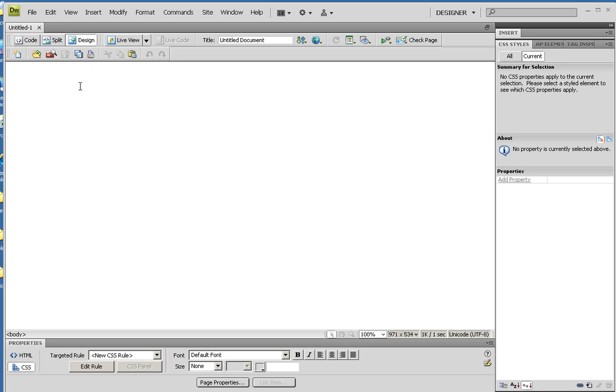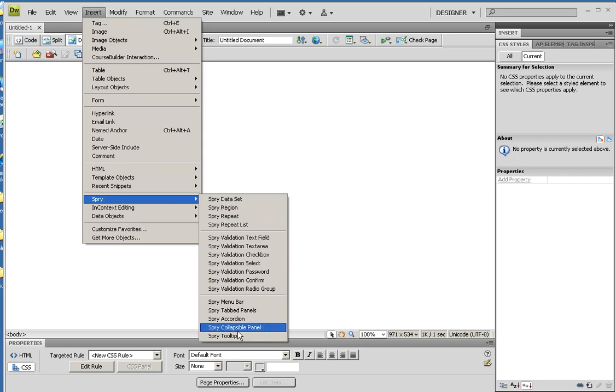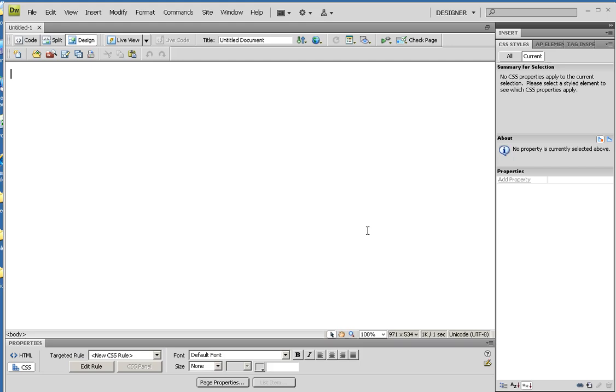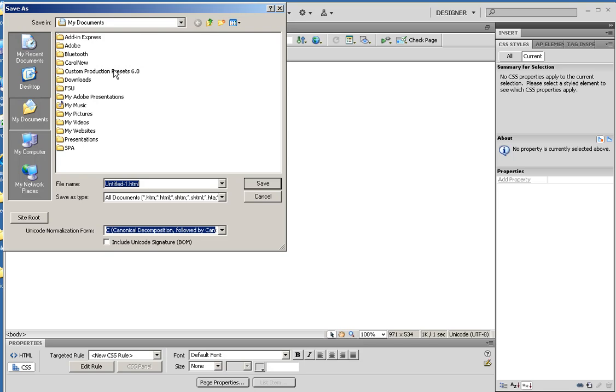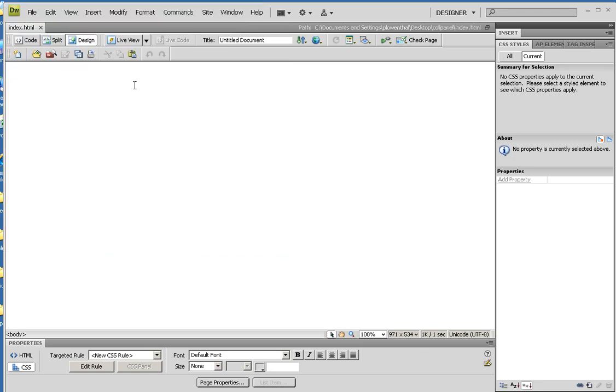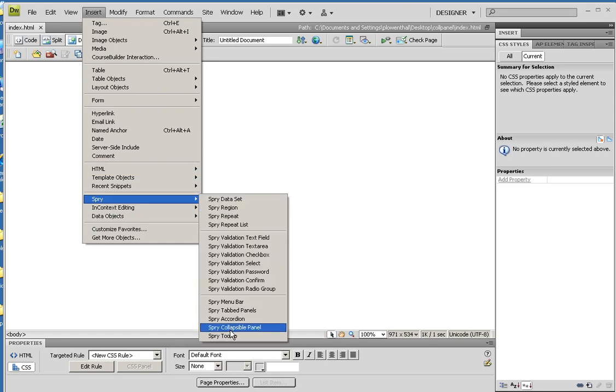So one of the features that Blackboard has, one of the Spry features, is down here, if you look: you have this collapsible panel. So I'm going to demonstrate that right now. I'm going to save this, create a folder, call it whatever you want. I'm going to call this index. And I'm going to go up to Insert, down to Spry, and go down to Collapsible Panel.